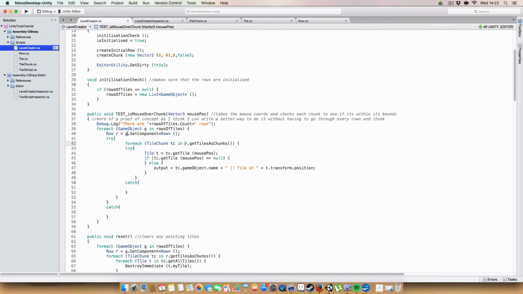What else? This isn't an ideal way. I think I can do a more efficient way, which just uses maths rather than having to cycle through all the rows and chunks and whatnot. So I will probably come back to that, but yeah, that is how it works for now.